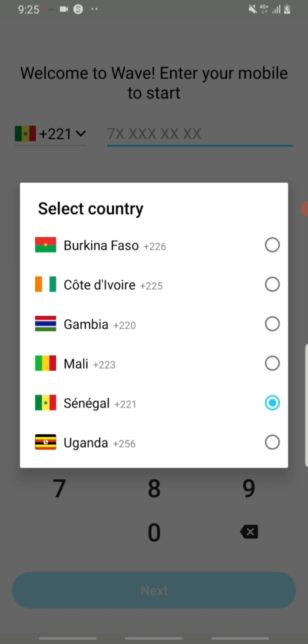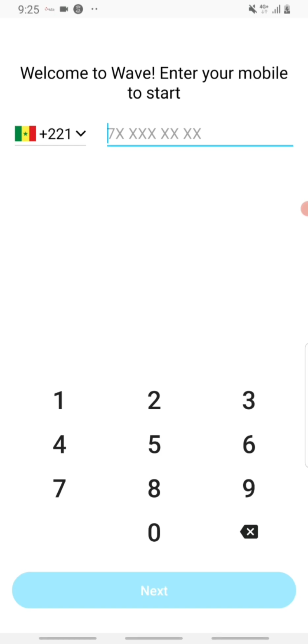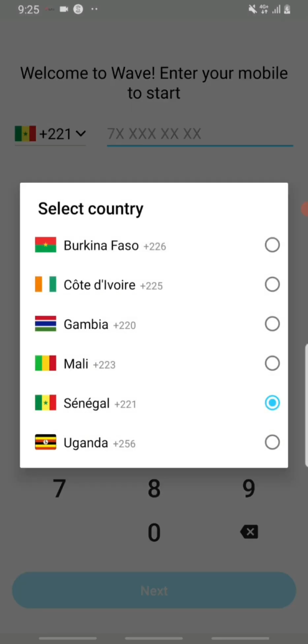You don't need any verification or to submit any document before you can carry out any transaction on this particular app. That's the wisdom of this app. For me, I'm in Senegal right now, so I'm going to select Senegal SIM card. Once you have a number or SIM card from any of these countries, you just open this particular app.